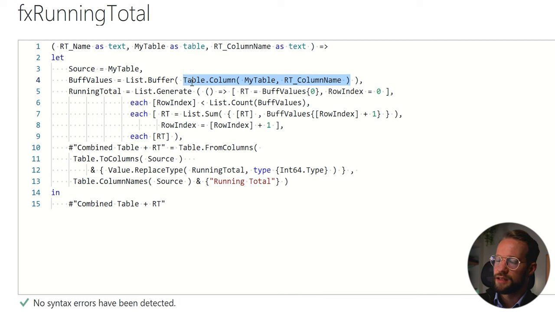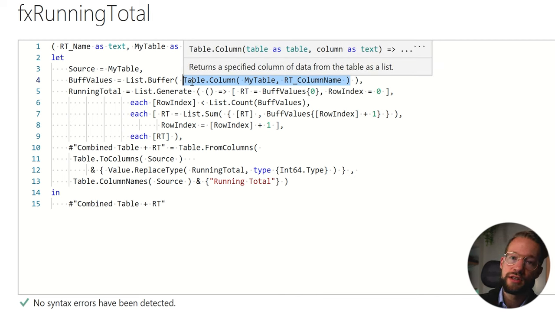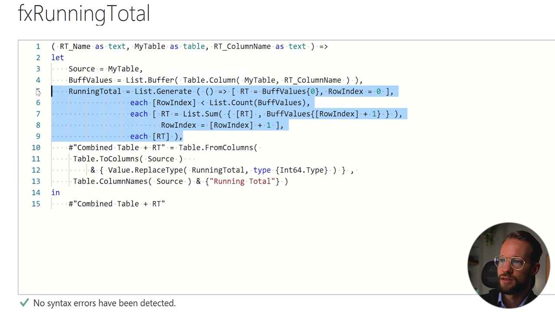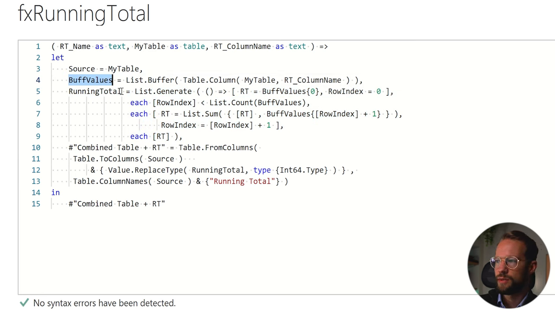And this is fine. The table column actually refers the values in a column as a list, and that's exactly what the list buffer function needs. So we're good to go here. Okay. Then we're going to generate the running total based on this list. We don't need to change anything here because this part was already referencing the buff values, all that we need. Okay, we continue. Then the next step here, first of all, it grabs our original table, which is source, that's up there. Nothing needs to be changed. Then it grabs the values from the running total step. Also, that will remain the same.